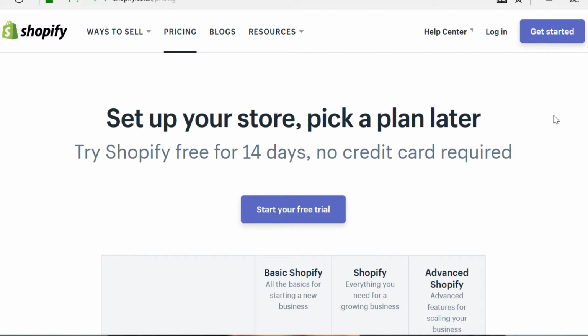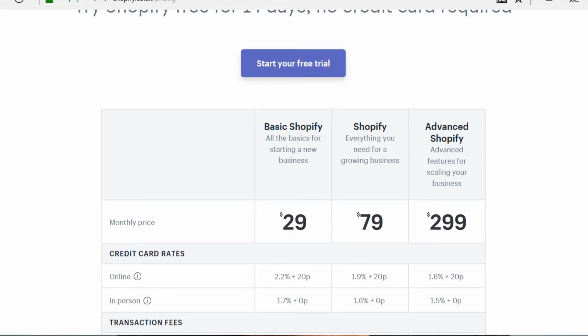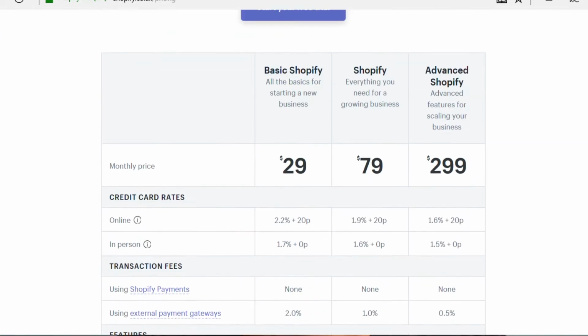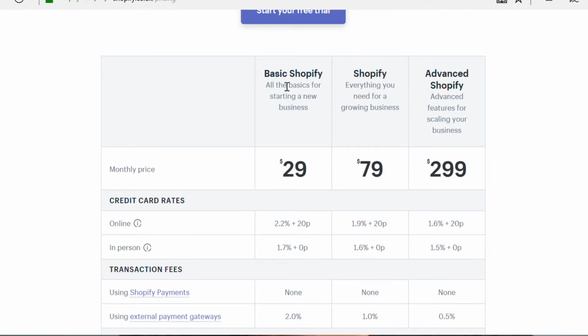Okay, but moving on from that, as we scroll down, we'll be able to see the different pricing plans that Shopify offers. So you can see there's a basic Shopify plan, the Shopify plan, and the advanced Shopify plan. And right below, we're going to see the different prices for each of those plans. So the basic Shopify plan here starts at $29 a month. Shopify is at $79 a month, and the advanced Shopify is at $299 a month.